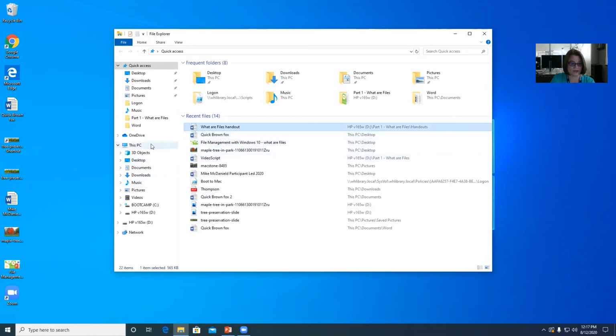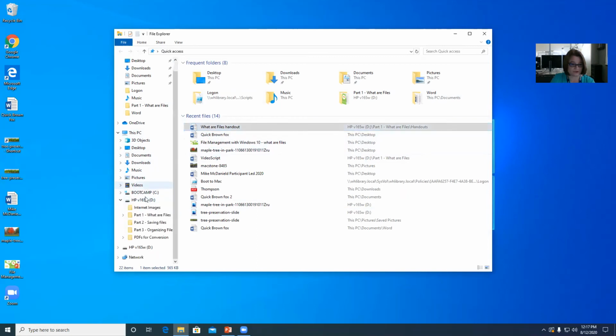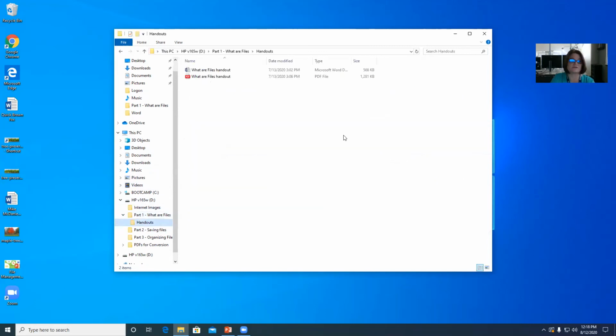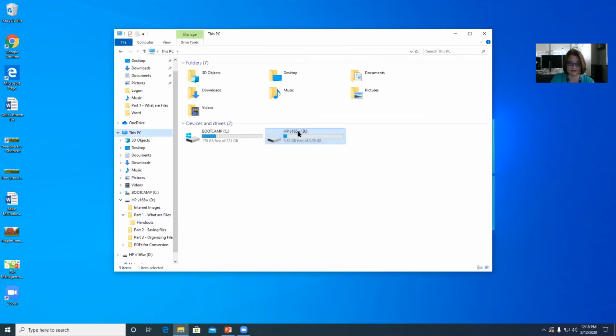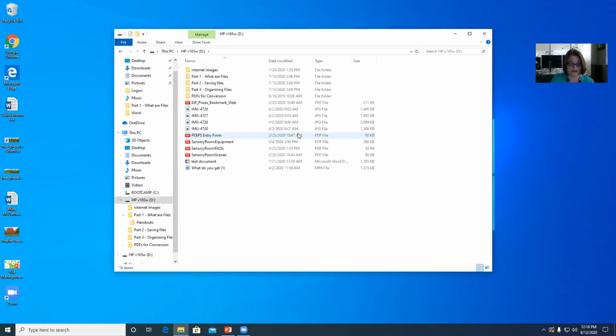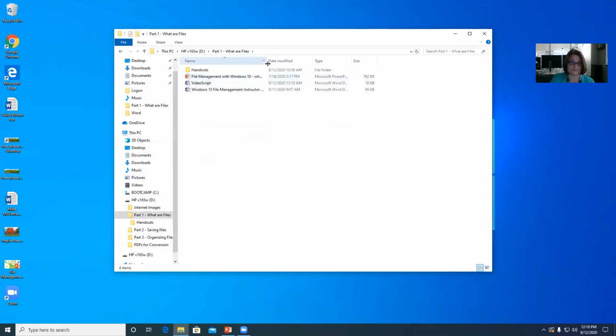I can go to the navigation hierarchy on the left side of my File Explorer, click on the drop-down menu next to the D drive, click on the drop-down menu next to Part 1, and then click on the Handouts folder, and I can see my files in that folder. Or, if I click on This PC and I see my D drive here, I can double-click that, double-click What Are Files, double-click Handouts, and it takes me to the same place. You can use a combination of these two methods.